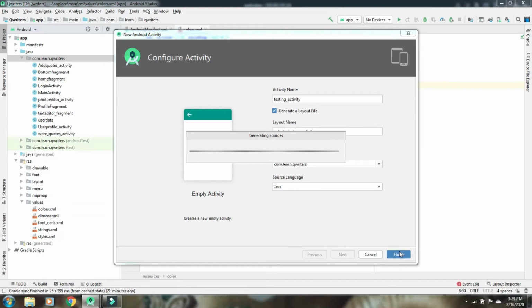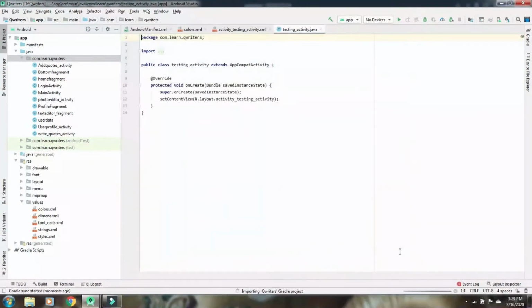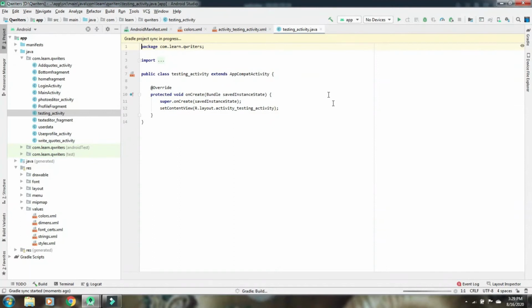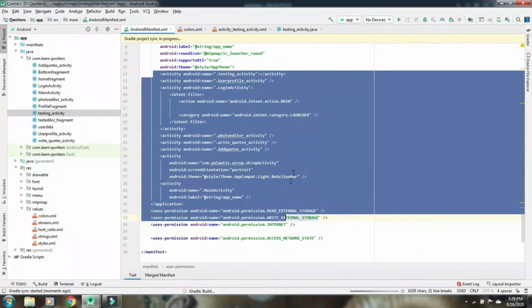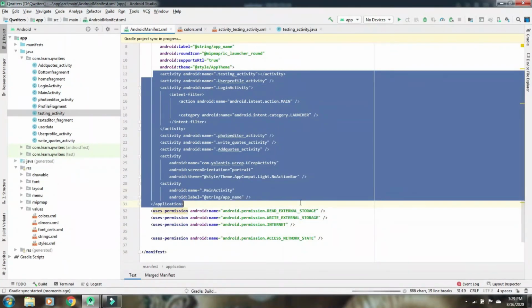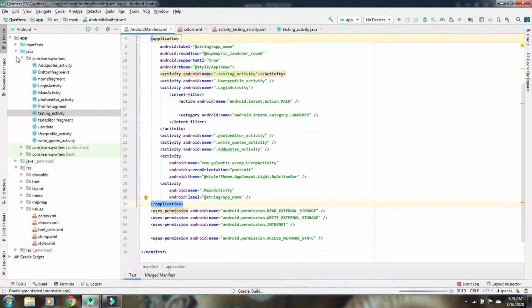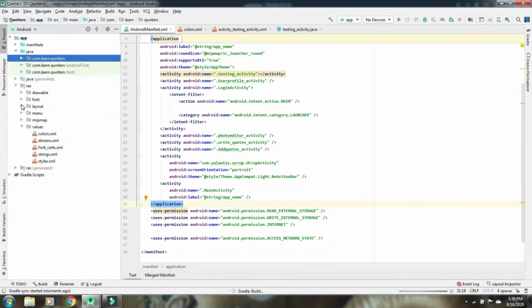The activity will be loading. Wait for that, and you can see that the testing activity will be automatically written in this folder. You can see it here, TestingActivity. When I create one activity, all these activities will be written in this manifest file.